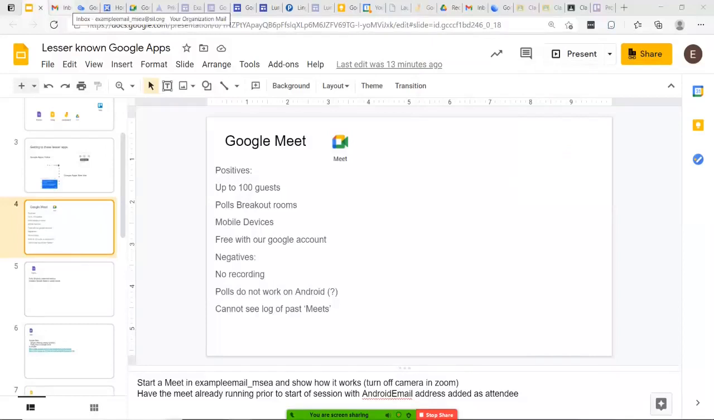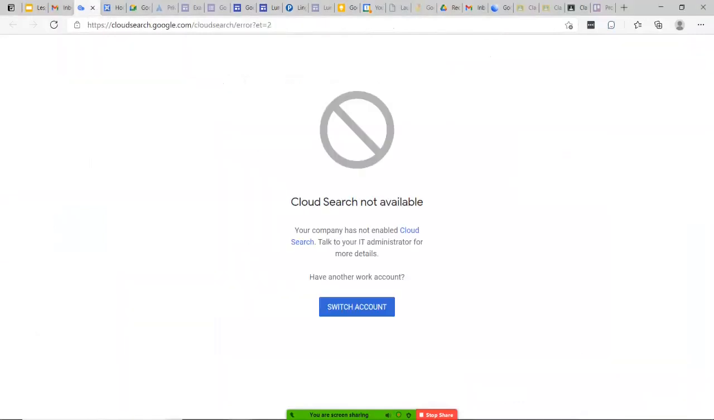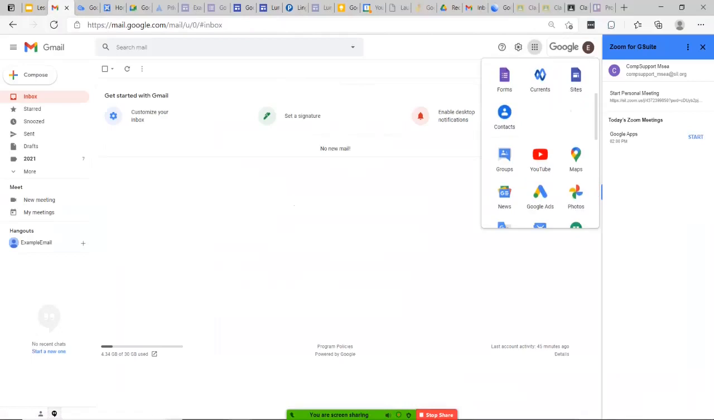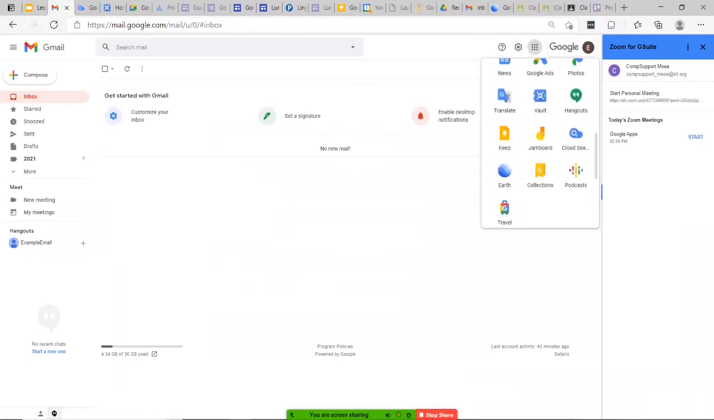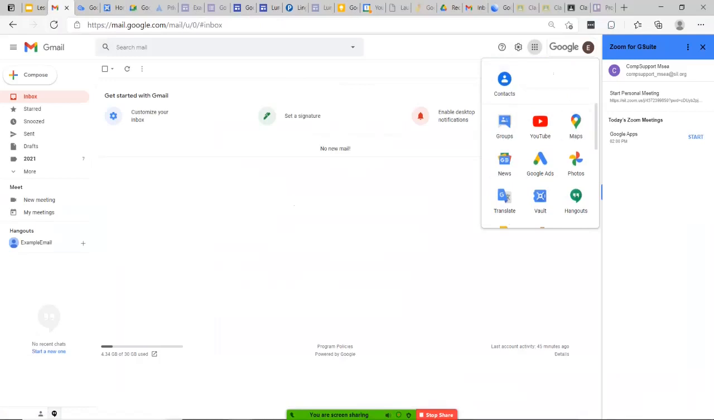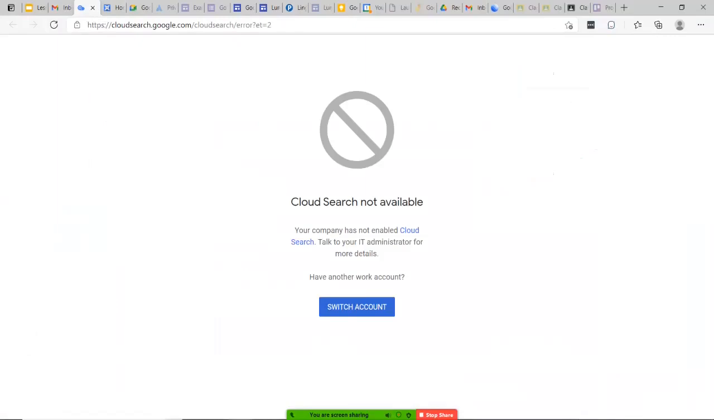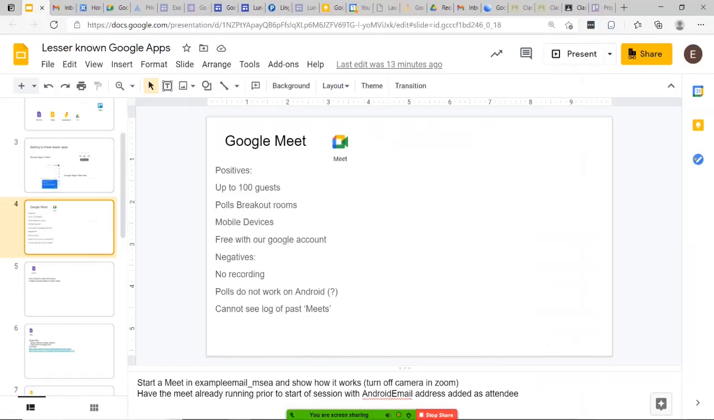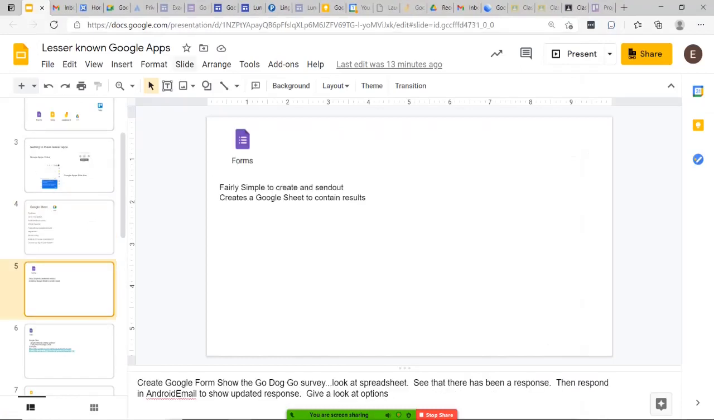Oh, I wanted to show you in the apps picker, or the waffle, just because it's in the apps picker doesn't mean you have access to it. For example, you go down here to Cloud Search. That's not enabled. So you can see it, but you can't use it. There are things that are like that. Not very many, but there are some. So I'm going to close out of that. We did Google Meet. Now we're going to go to forms.